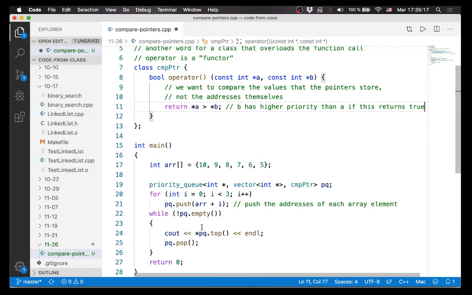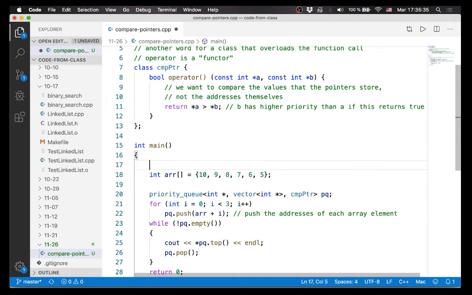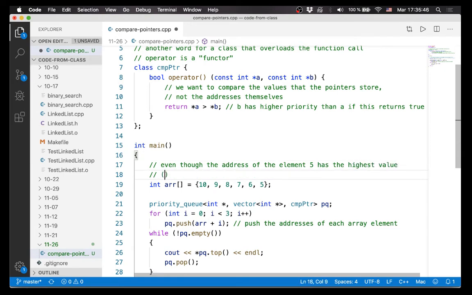So now what's going to happen is when it's going to make this queue, it's going to compare each element to see which one needs to go up top as the root, and it's going to see that 5 does, because even though the address of the element 5 has the highest value as a pointer, it has the lowest value as an actual value.